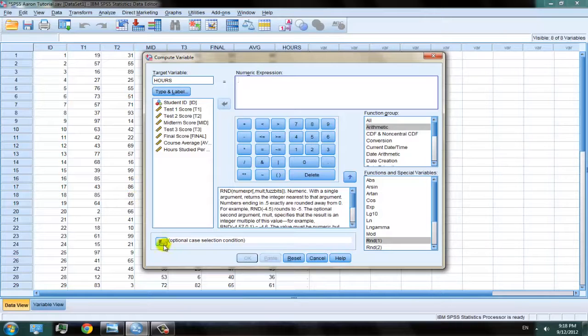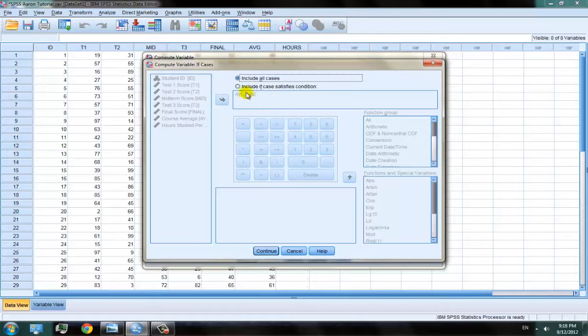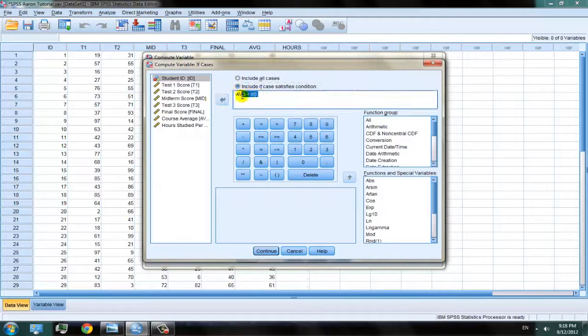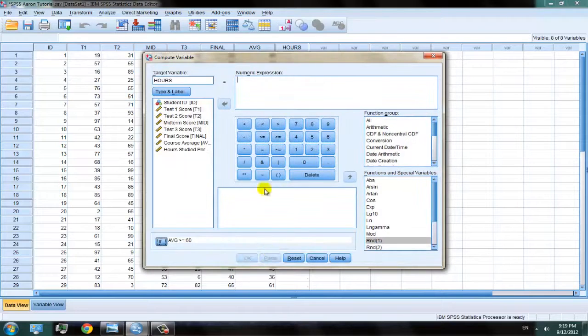So this is when we would go down here and click on this if thing, because now we're going to do some conditionals. You see, I already kind of did it. Anyway, let's do it again. AVG, so if average is greater than or equal to, and you can always click these little things down here if you don't want to type, greater than or equal to 60, then you just click continue. So this will only happen if this is satisfied.